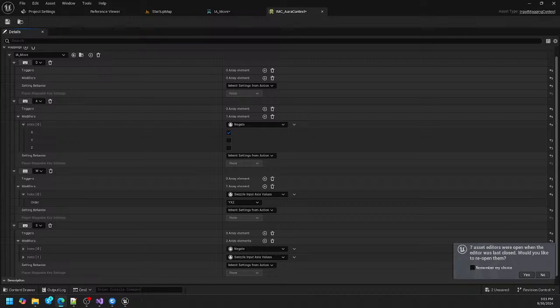So I'm going to add yet another binding. And for this one, I'll click the keyboard and press S. This will be for moving backward. Now this one is going to need a couple of modifiers, right? For one, we know we'll need to swizzle it, like we did with W, into the Y-axis, but we also want to negate this input value, so we get a negative value, and we'll know that we can move backward in that case. So we'll add two modifiers. The first one is going to be the negate, and then we'll add a second modifier that will be swizzle input axis values, and as we can see, it's going to go into the Y-axis, as that's the first letter in the order.